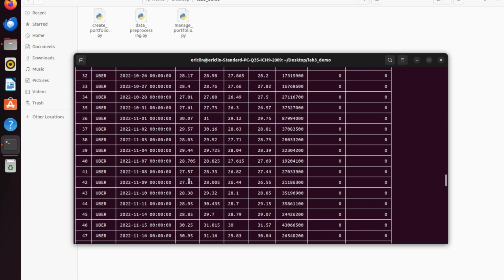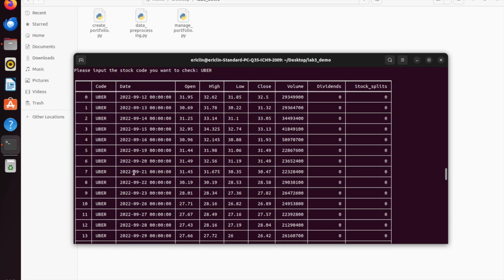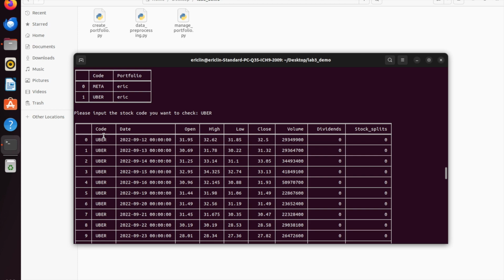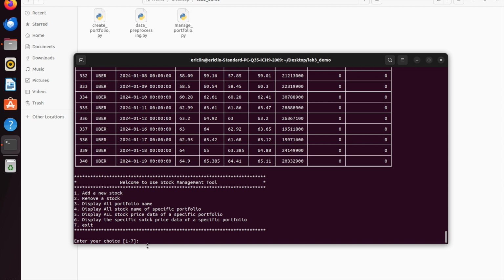So this will specifically display the stock we choose. In this case I choose Uber, so this will just display the information related to Uber. And you can see for the last one, number 5, it will display all stocks in this portfolio. Yeah, so I think this is all our functions in the manage_portfolio.py file.